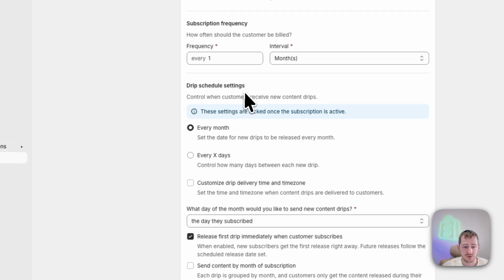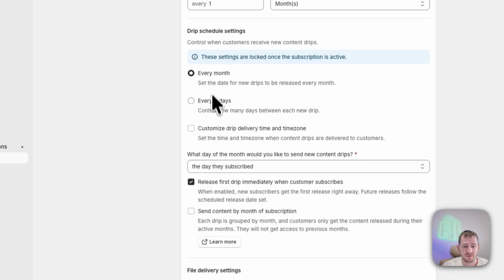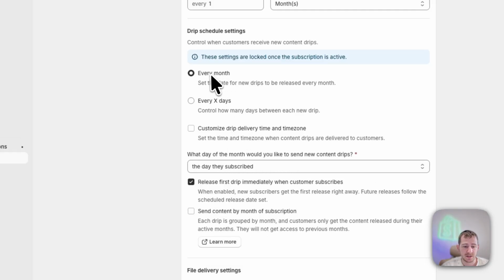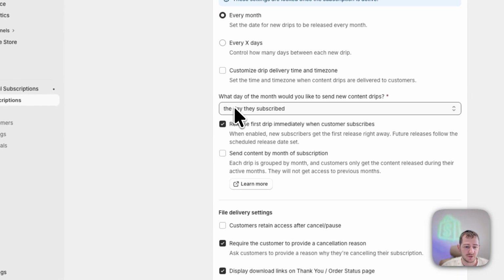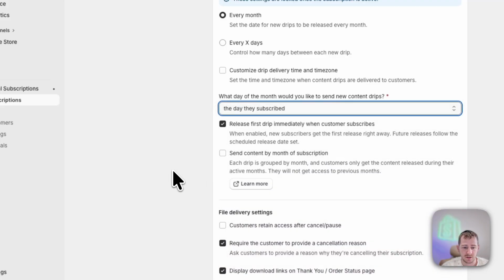For the drip schedule settings, this allows you to set how often your customers are receiving their content. And this can be set every month or every X days. You can also customize the delivery time and time zone if you want those files to be sent at a specific time. Now, if the content is being sent every month, you can also set which day the content will be sent on, whether it's the day that they subscribed or a specific date in the calendar.